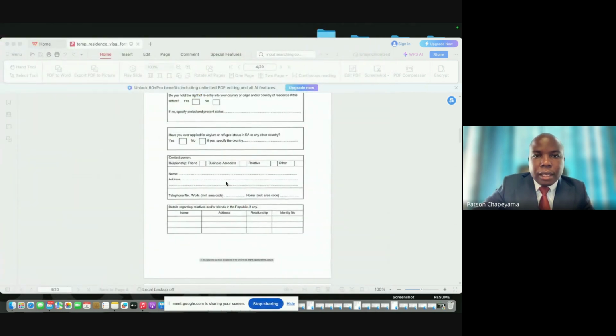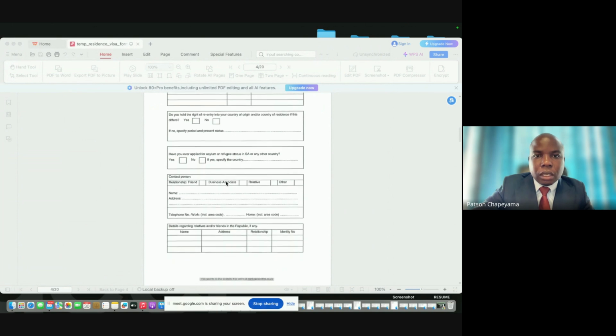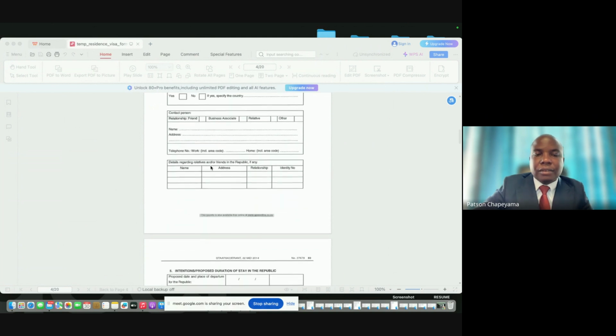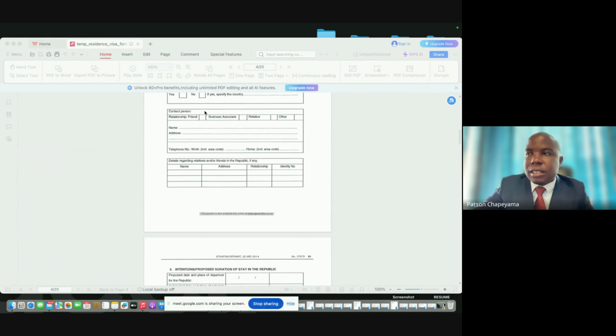So here, have you ever applied for asylum or a refugee status in SA? So yes or no, you specify. Then contact details. These are the details of the point of contact.